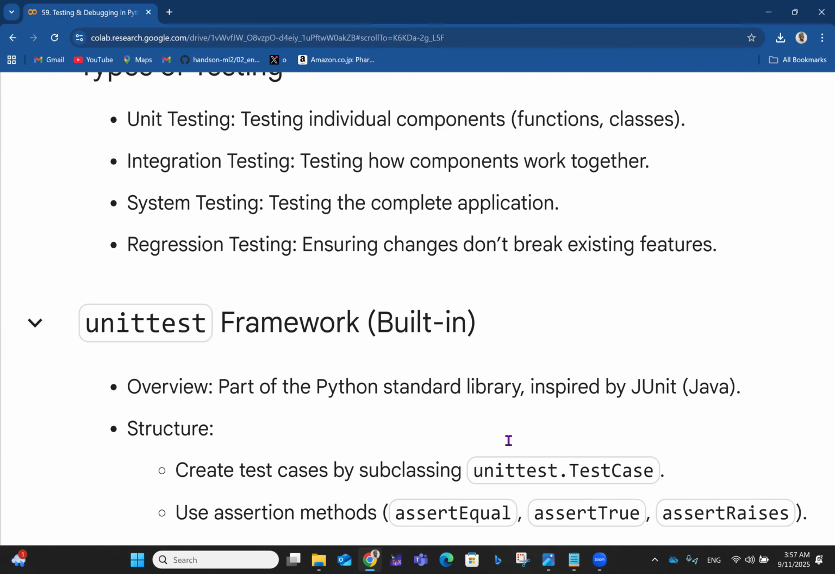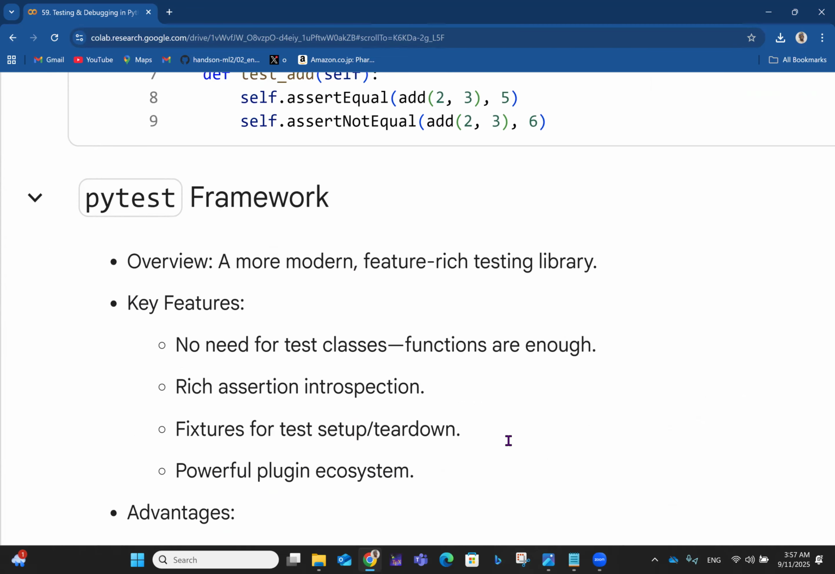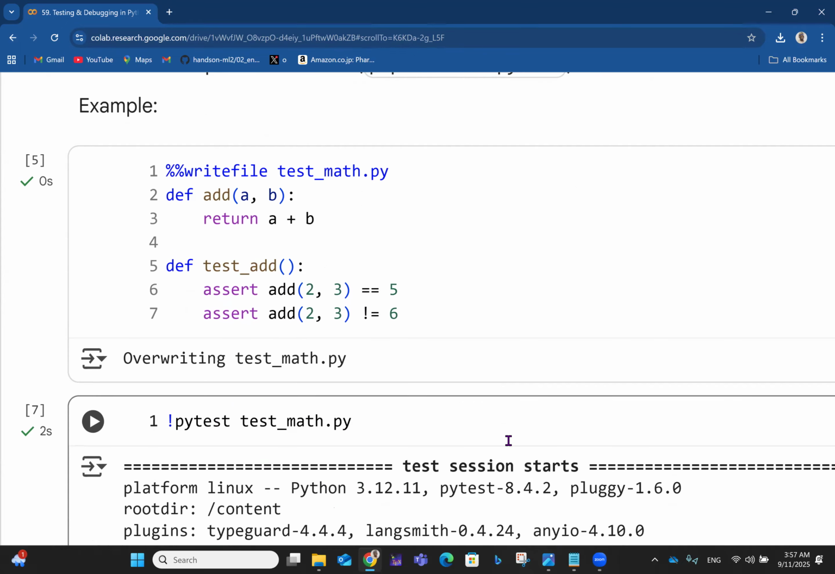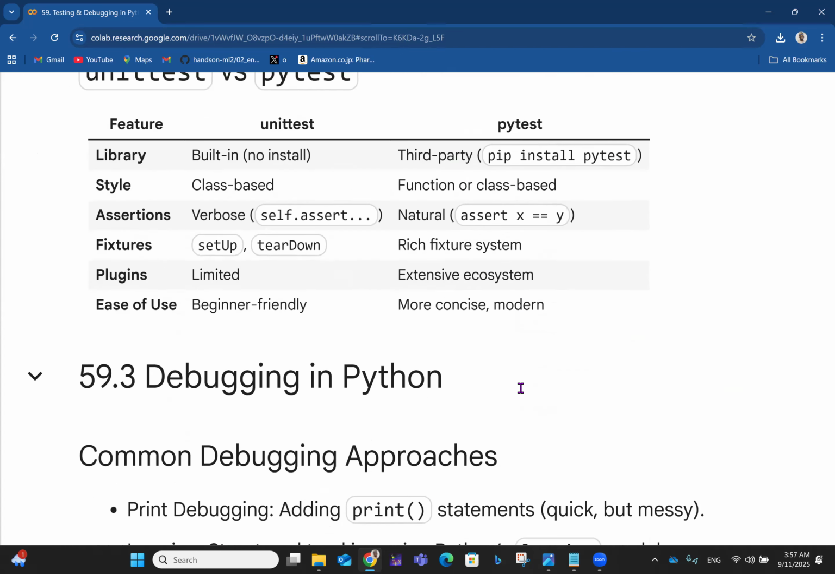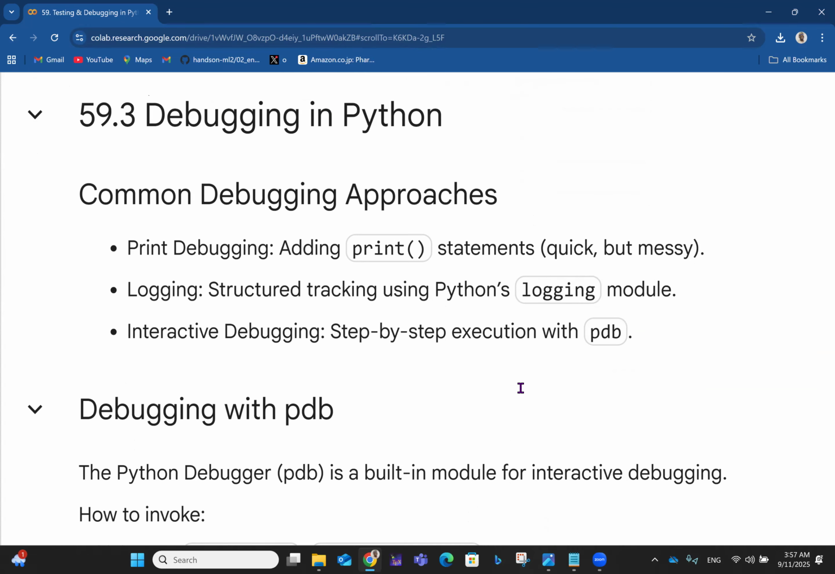We talked about unit test and PyTest. Talking about debugging, you need this pytest, test_maths. So now there's no error here, which means the test is passed, right? So thankfully I was able to get that.